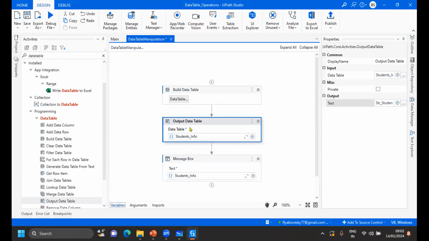Although output data table gives you a CSV format of that table. Always remember, when they ask you what output data table does, a lot of people say, oh, it gives you a string format of the table. No, it gives you a CSV format of the table, and the CSV format is actually the string format. Remember the difference. These are very tricky questions. If you know these questions, people will know that you have depth of knowledge in whatever you are learning.